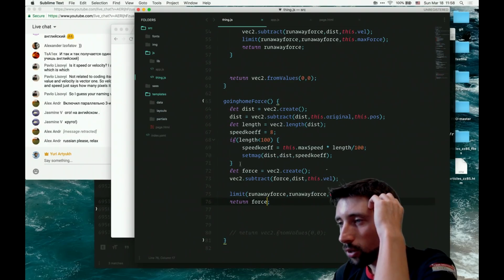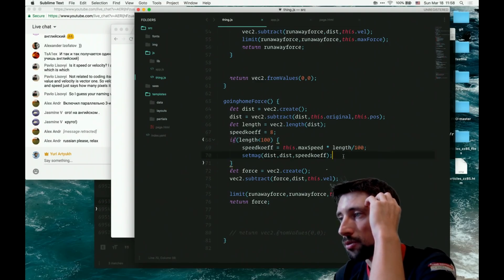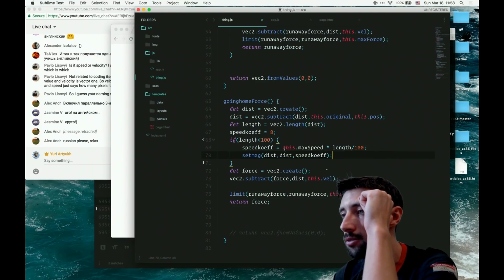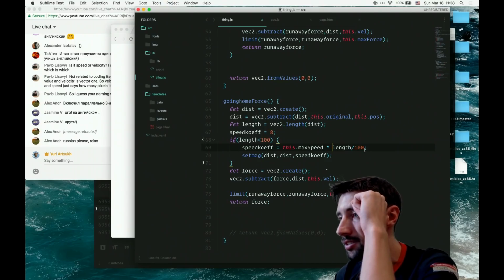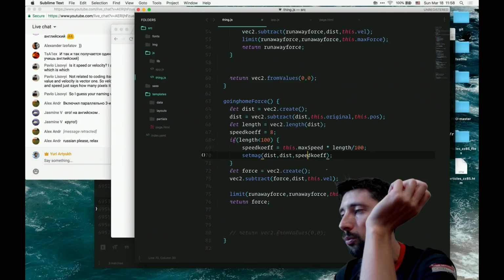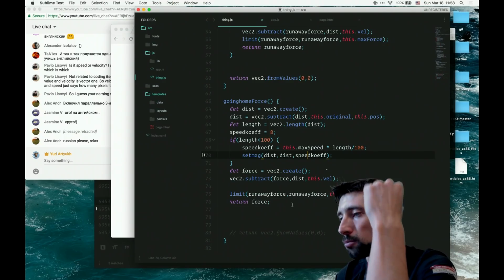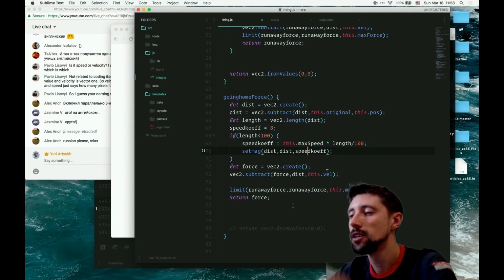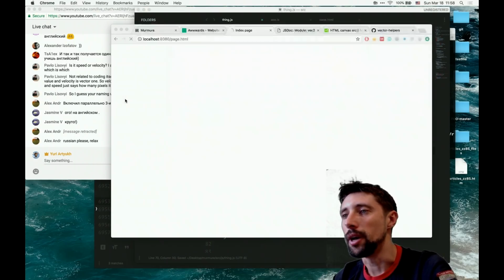So we are calculating this force depending on the distance of the particle from its original position. The speed would be different. If the distance of the particle from the original position is just 5 pixels, the speed is gonna be really slow, because it's 5 divided by 100 and then multiplied by the maximum speed. So it's gonna be 1/20th of the maximum speed, really slow. So they're gonna be fast on the end, but really slow when they're coming back.